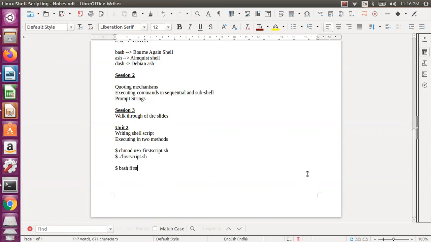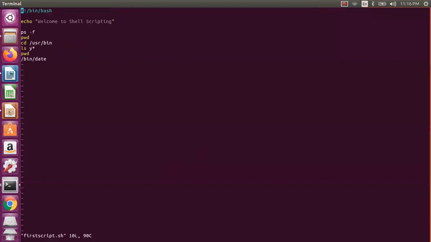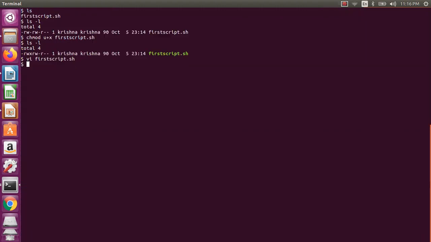So first_script.sh, and this is the comment actually. Whenever you want to write a comment, I say this is my first script, something I want to write. This will not be executed, because it is with this hash symbol. So this is the comment. Now that is one method.